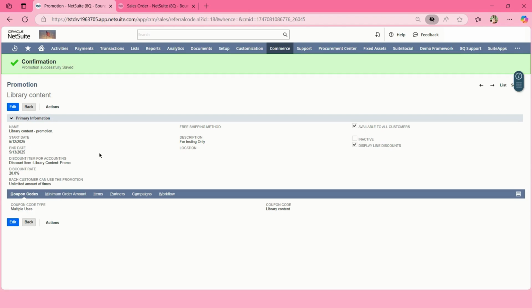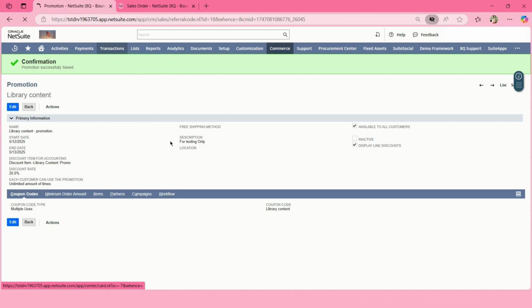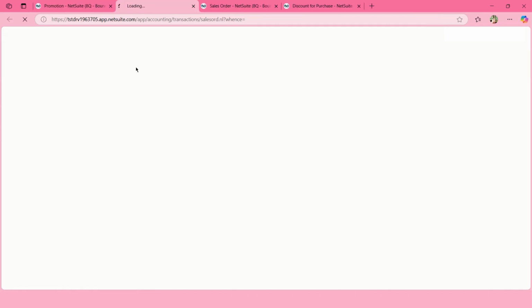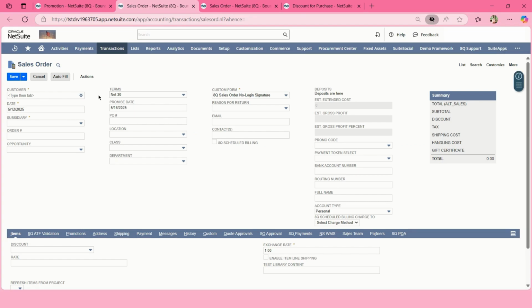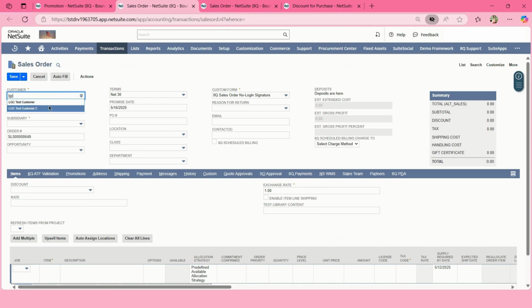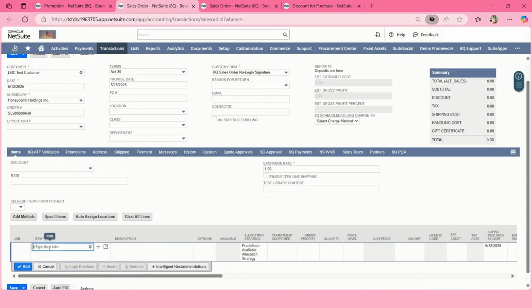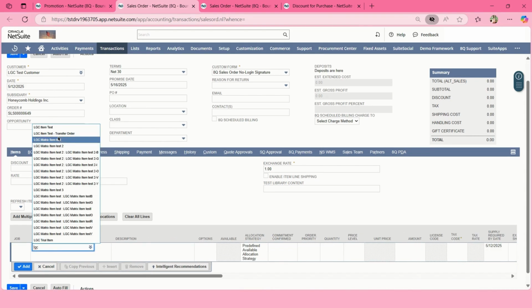Now, let's apply the promotion in a transaction. Navigate to Transactions, Sales. Enter Sales Order. Add the customer, subsidiary, and any other required fields to the sales order. Under the Items tab, select the item that is included in the promotion.